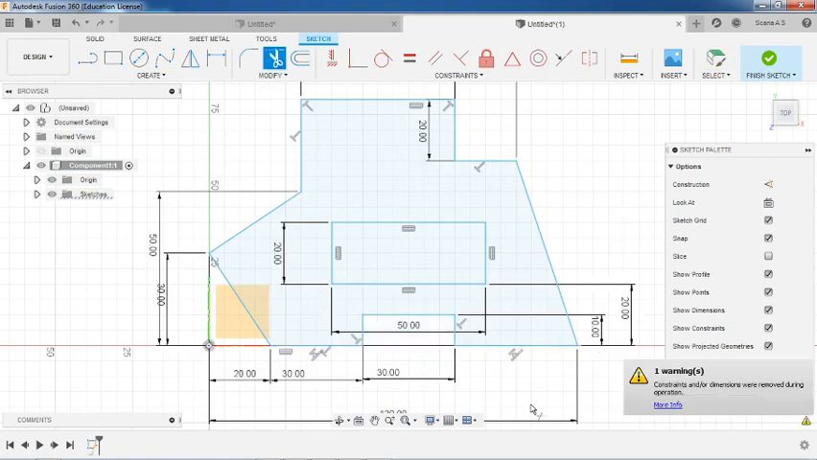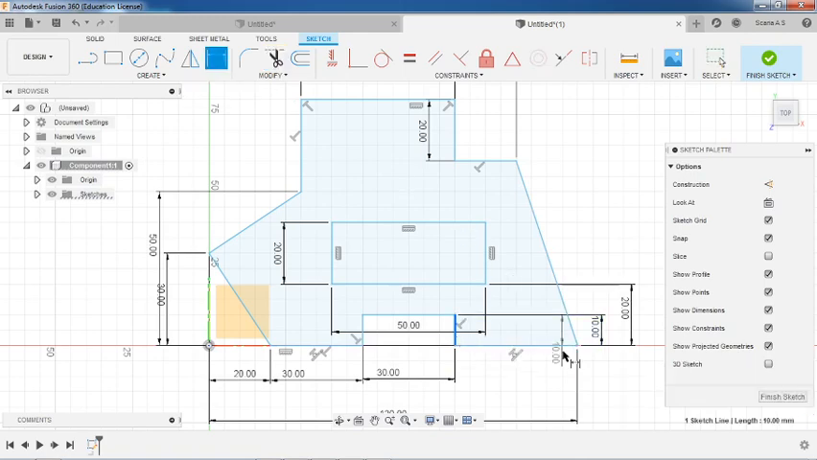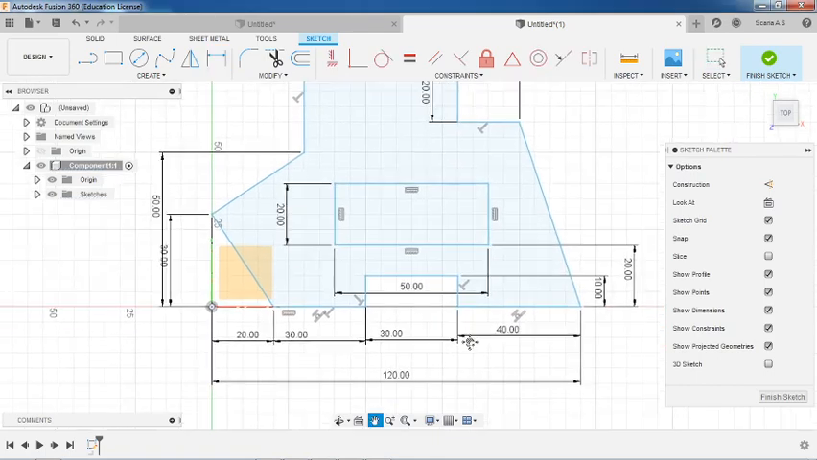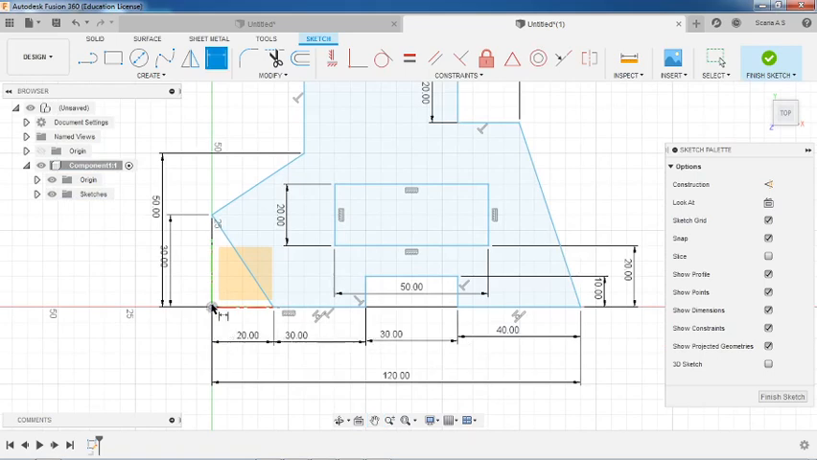Now let us give this dimension first. So this dimension is given, we know that 40. Now what we will do, we will give this constraint. So we will give different constraint. This coincident constraint we can select, coincident. This line and this point is coincident, so it's getting black in color.